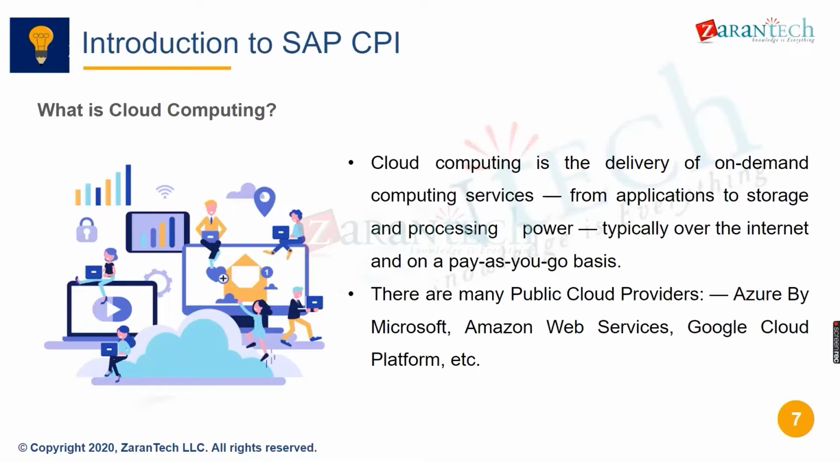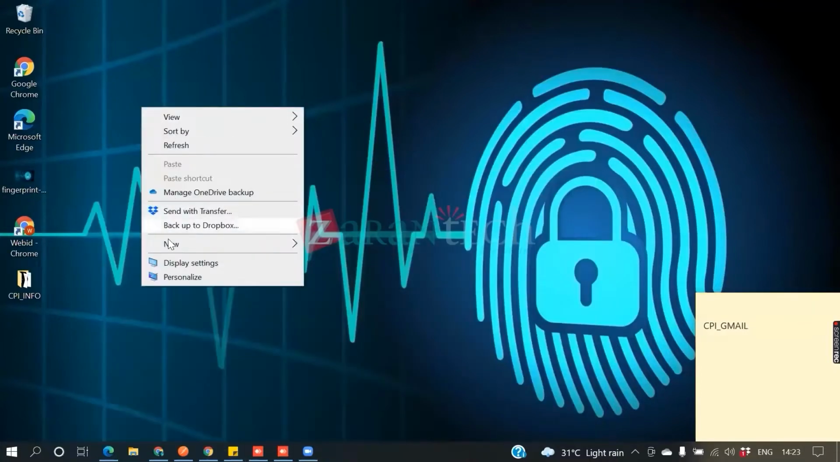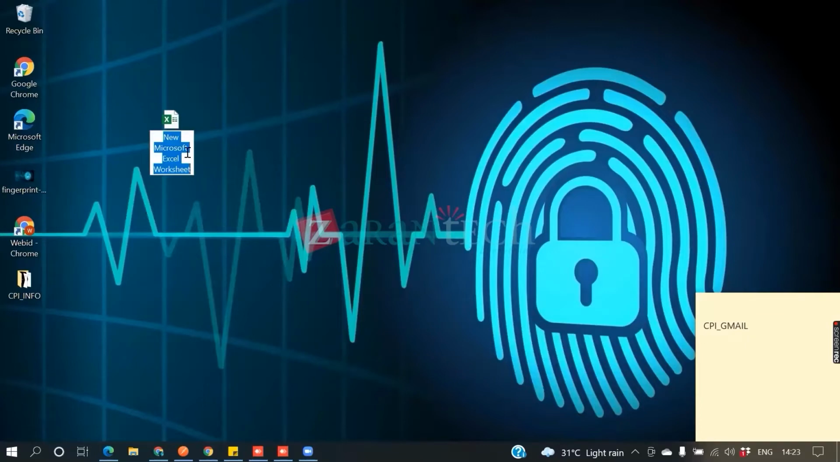Now, what is the main benefit of using cloud computing? Let's take one small example. I have one piece of software which is running on my laptop, and I have to install the software, right? Let me show you that. I'll show you a simple example. Let me create one application here. I'll create this Word document, give it some name, and open it.